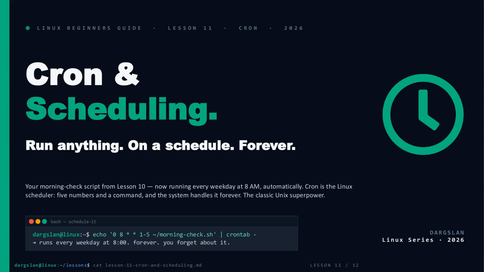Welcome back. This is Lesson 11, and today we're handing our work over to the machine. Remember that morning check script we built last time? We're about to make it run every weekday at 8 a.m. automatically, without us ever thinking about it again. That's Cron, 5 numbers and a command, and Linux quietly handles the rest, forever.